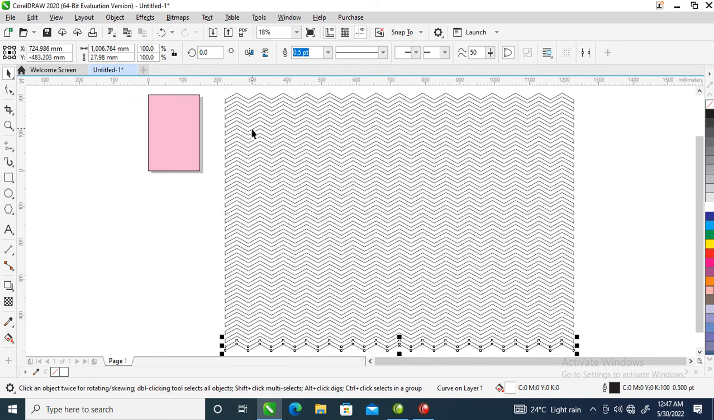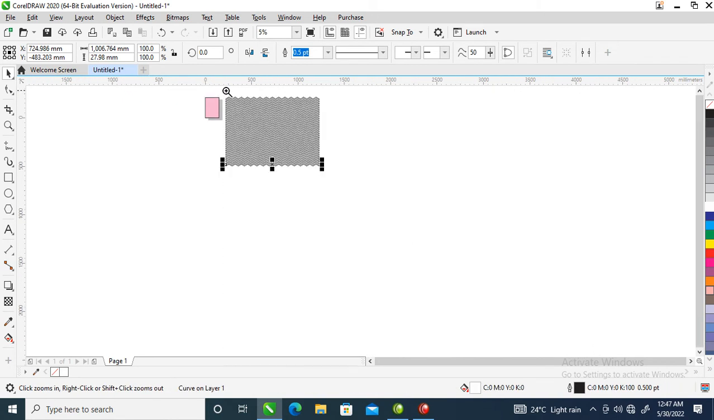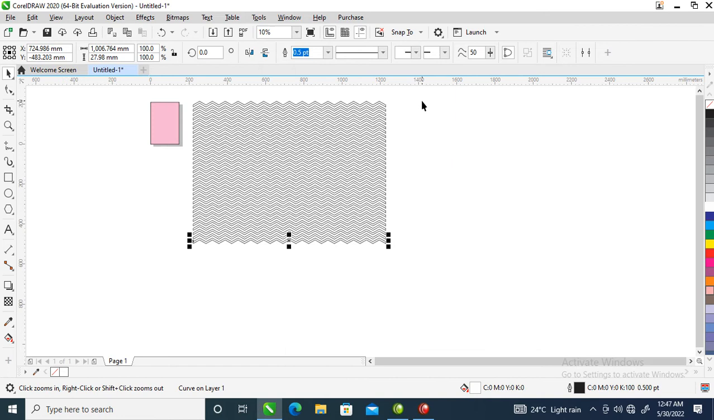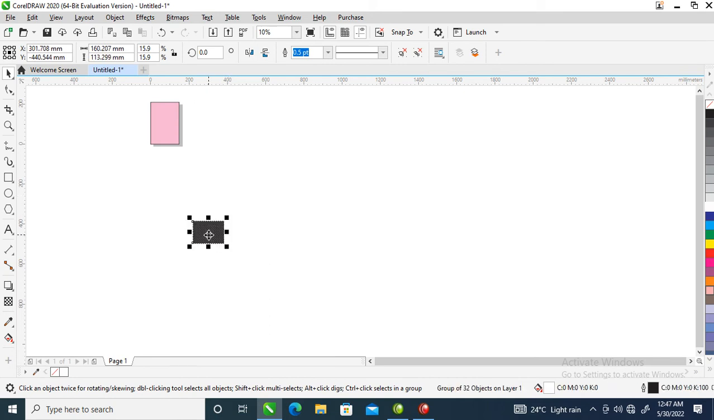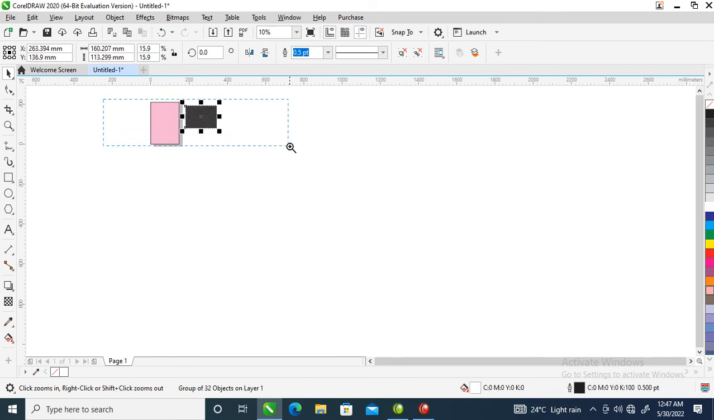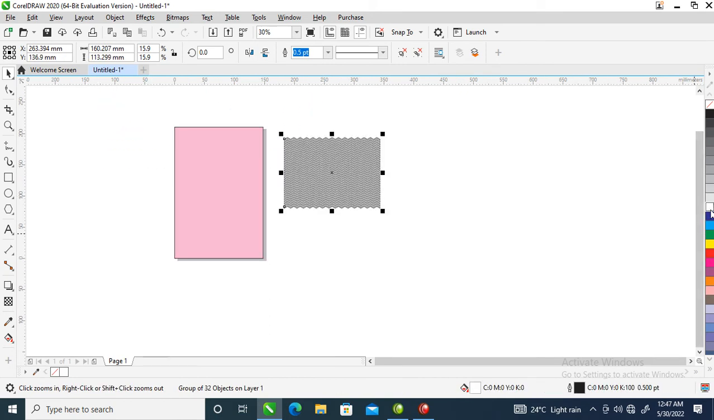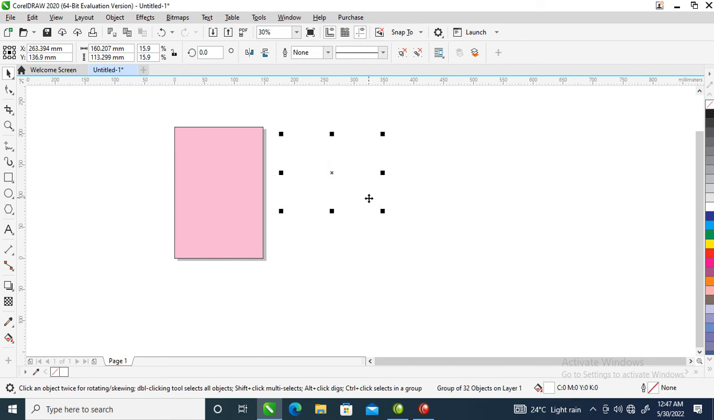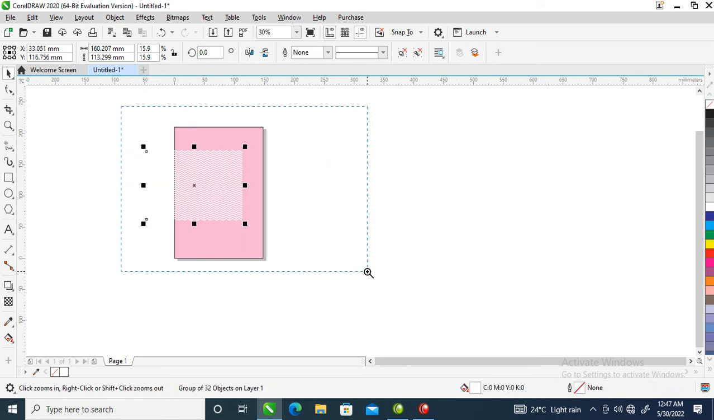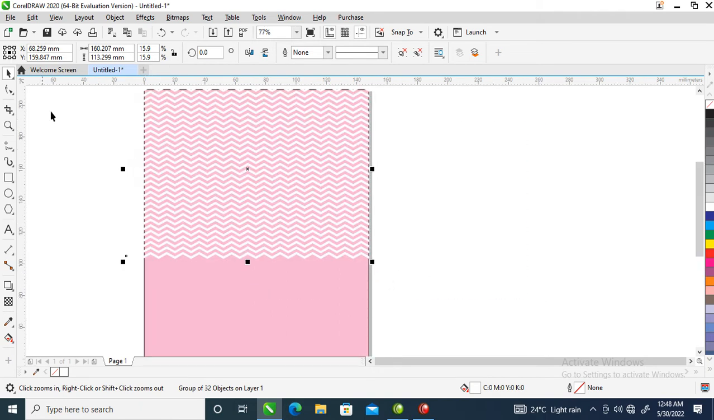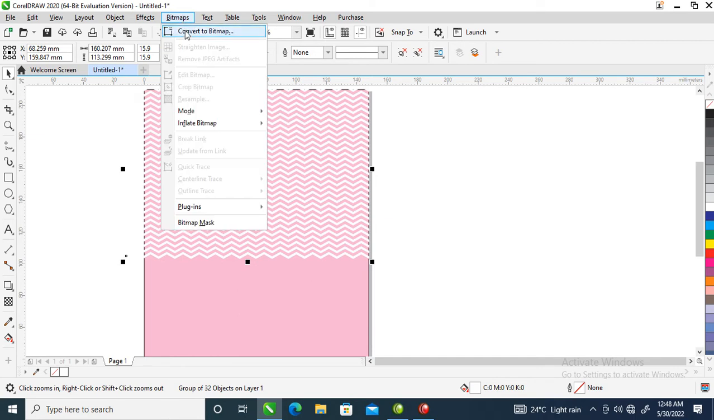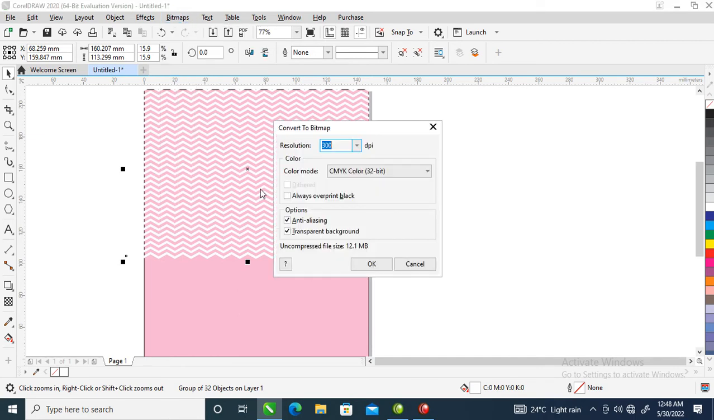Right now what we're going to do next is group the whole thing, then press Ctrl G on your keyboard to group it. Then you reduce it, drag it all up here, and give it white color. Paste it on this subject to see the effect of the white that you applied. Then you go over to Bitmap to convert the object to bitmap.